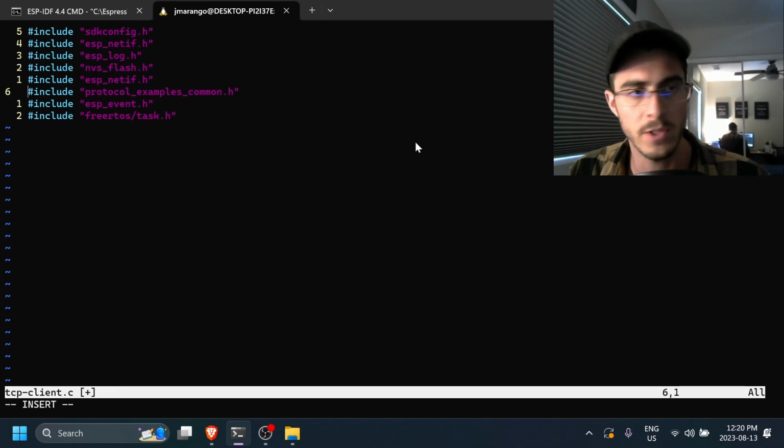This one in particular is important. The protocol examples common header is what allows us to connect to Wi-Fi. We're going to add some other headers later specifically for sockets, but for now I just want to set up our microcontroller to be able to connect to Wi-Fi.